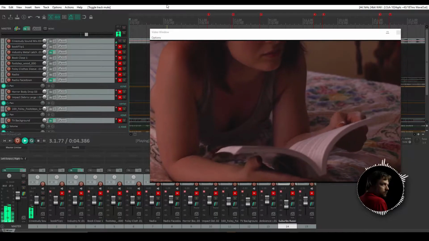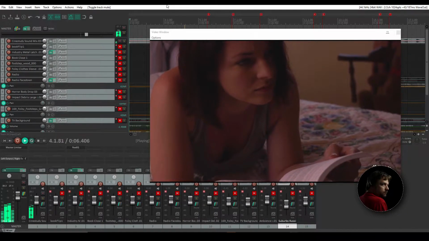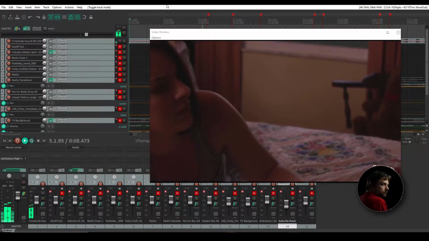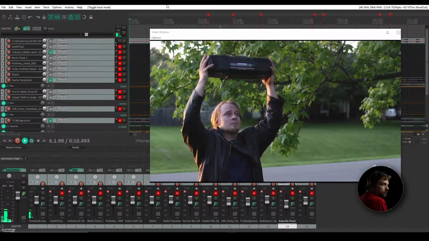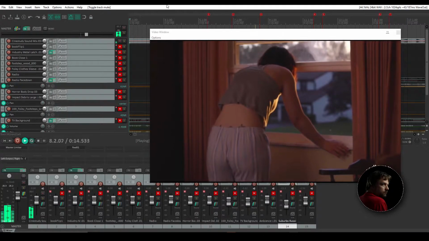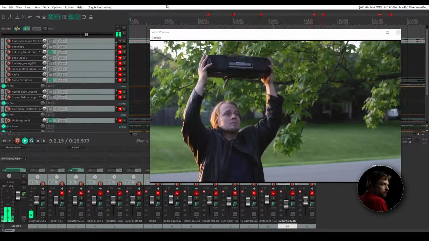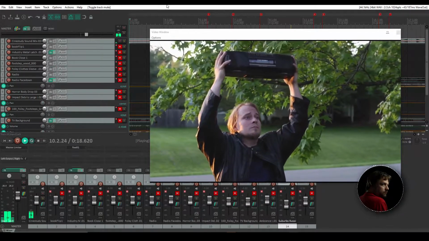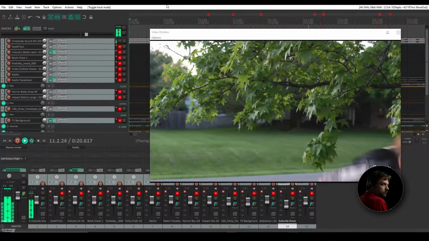So here we've got page flip. She's hearing something. Movement on the bed. Book closing. We need music, footsteps. We can hear the director there. We gotta cut that out.